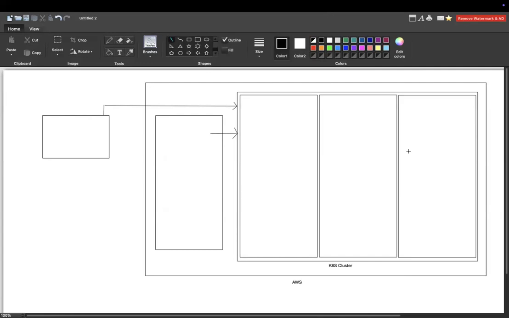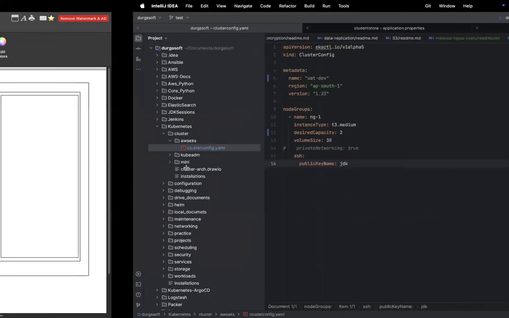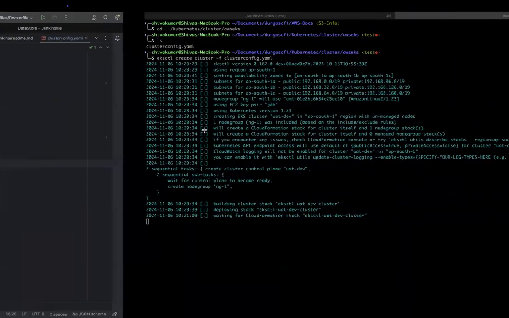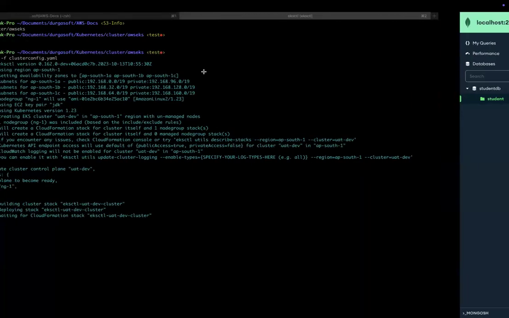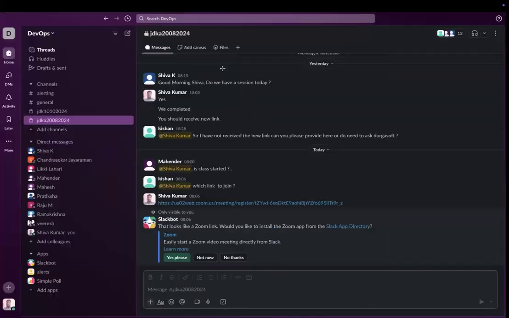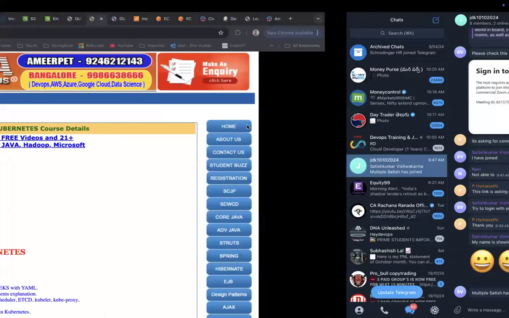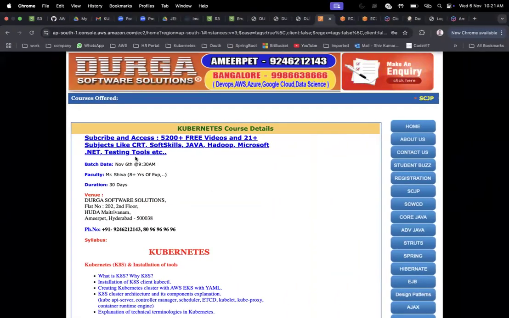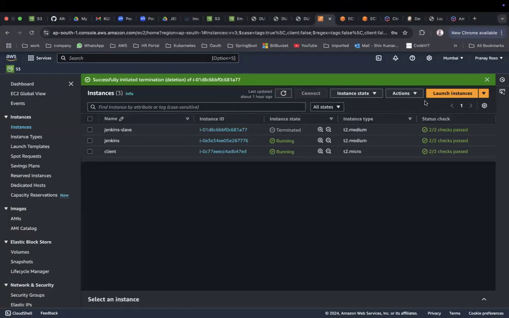The other way is from the Bastion instance. If you are creating from the Bastion instance, you don't need to do any configuration. So what you need to do is go to your AWS account. Here is your AWS account. Here it is. To create a Bastion instance, click on launch an instance.